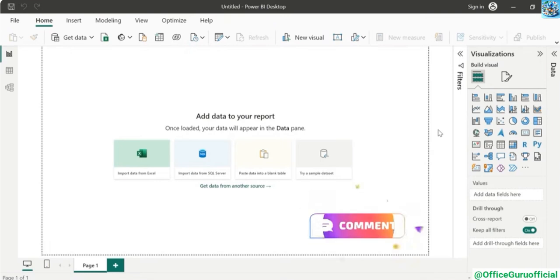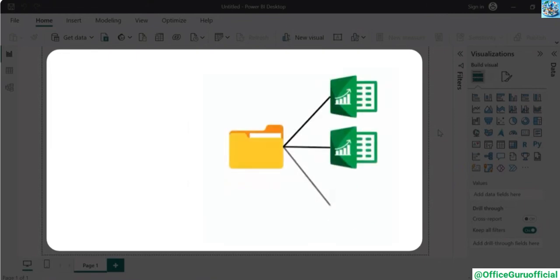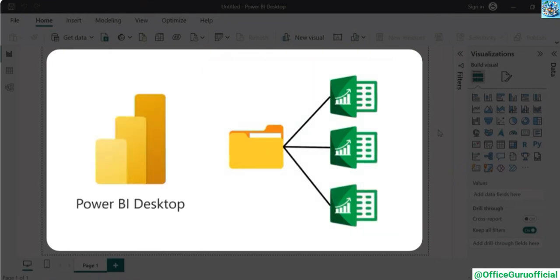Let me know in the comment section if you want me to cover any other data source like SQL Server or Power BI service. I'll be happy to do that. But for now, to keep things simple, I will use the folder connector and show you how we can first of all use multiple Excel files, collate them together, and then import them into Power BI.